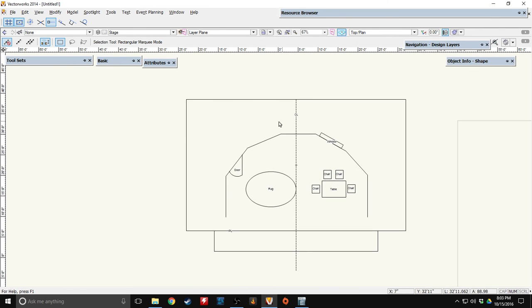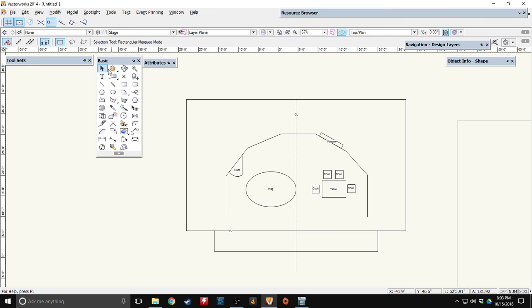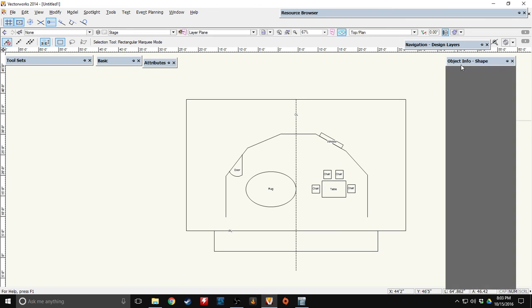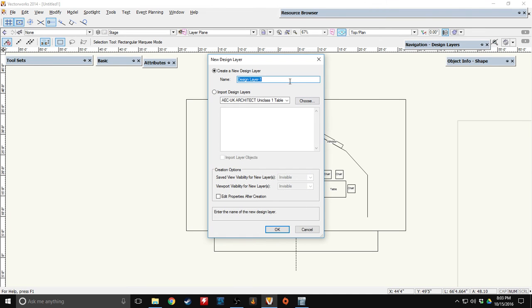The other thing I'm going to show you real quick, now that you have your basic ground plan, is how to whip up a quick lighting key. Your lighting key is going to be just as simple, but to do it, I'm going to put that on a different layer. So now I have my stage layer, and I'm going to right click on this, click on new, and name this lighting key.